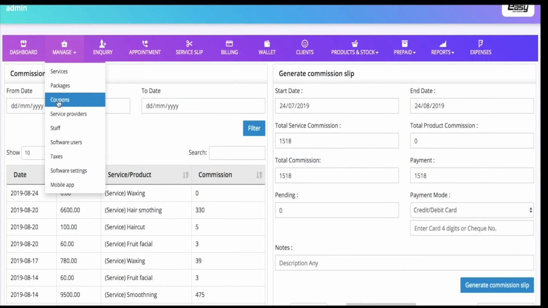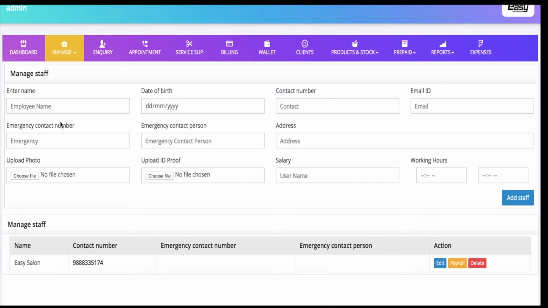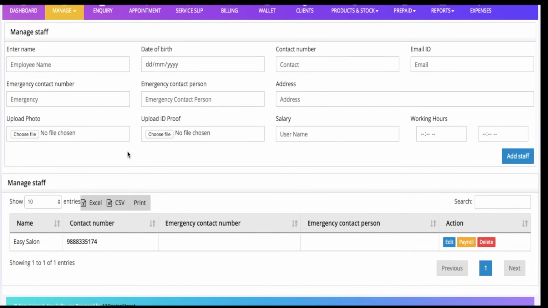That's all. So the next one I have here is staff. Staff members are the admin or operational people who usually do not have a commission. So all the details are here: their picture, their ID proofs, their salaries, their working hours, every detail is here as well. But because they are not given any commission, the commission tab is not there. Rest everything will be the same.